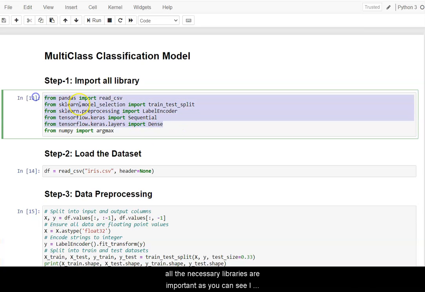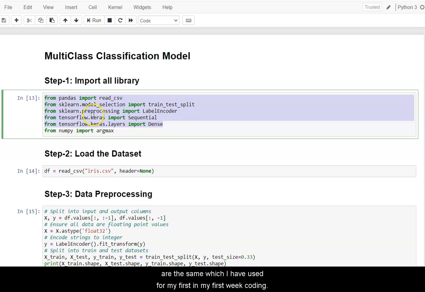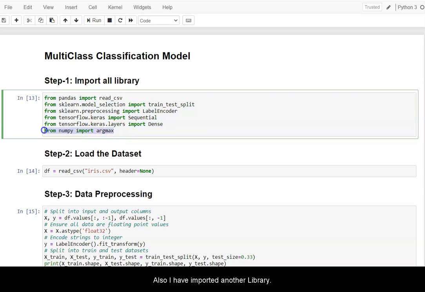The first step is to import all the necessary libraries. As you can see, I am working with the Keras API integrated into TensorFlow, so that is why it is tensorflow.keras. All these libraries are the same ones I used for my first week coding, but I have also imported another function from NumPy, which is argmax.